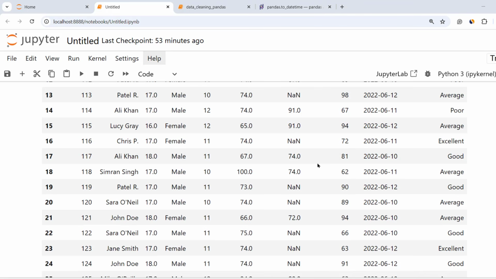Let me explain one important thing: you have to apply hundreds of techniques depending on the data set, on which type of data set you have. I hope you get some insight into how you are going to clean your data set using the Pandas library. Stay tuned, in the next video we are going to cover exploratory data analysis.